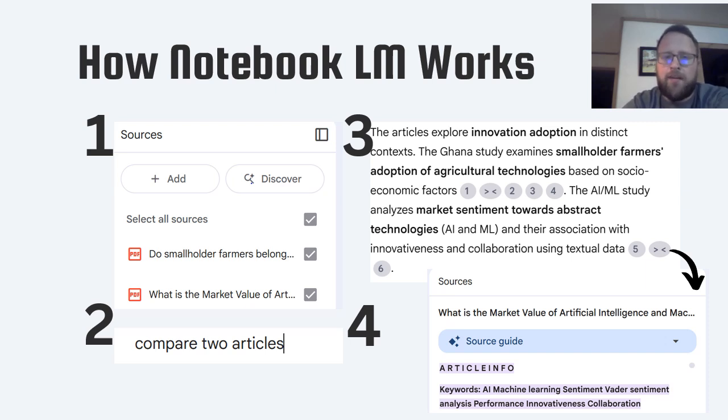So the first step is the sources. You are able to add and discover sources. I primarily use it to add sources. You can see the example I did was from the April 4th week of our ALEX 640 course, where I selected both the journal articles that Dr. Strong provided, and then, in the second step, asked it to compare these articles. So I prompted the chat function to compare the two articles.